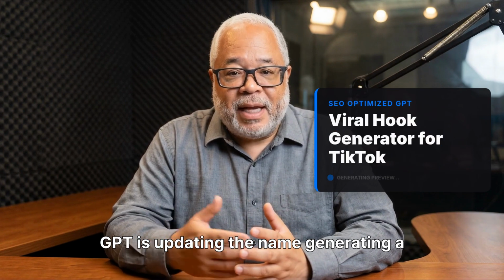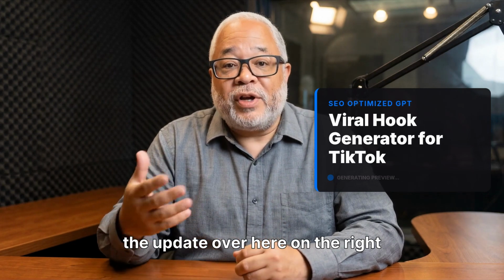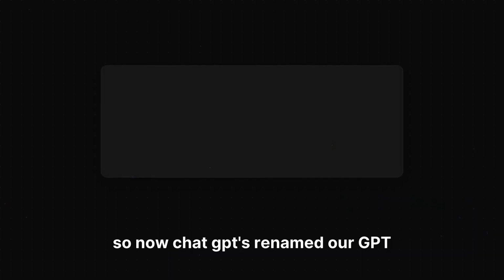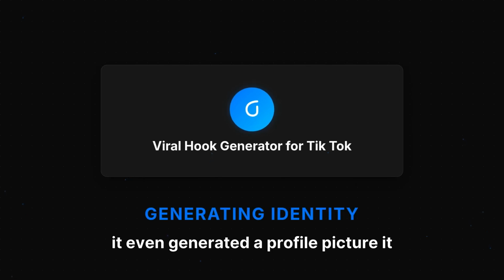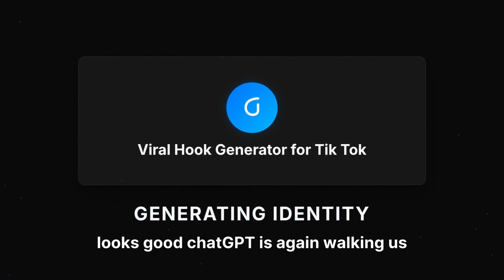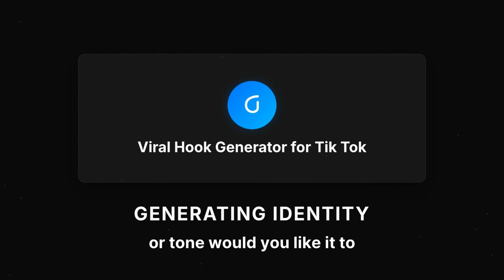ChatGPT is updating the name, generating a profile picture, and we're going to see the update over here on the right-hand side in the preview screen. So now ChatGPT's renamed our GPT to Viral Hook Generator for TikTok. It even generated a profile picture. It looks good. ChatGPT is again walking us through the build process. What specific focus or tone would you like it to emphasize when creating hooks?